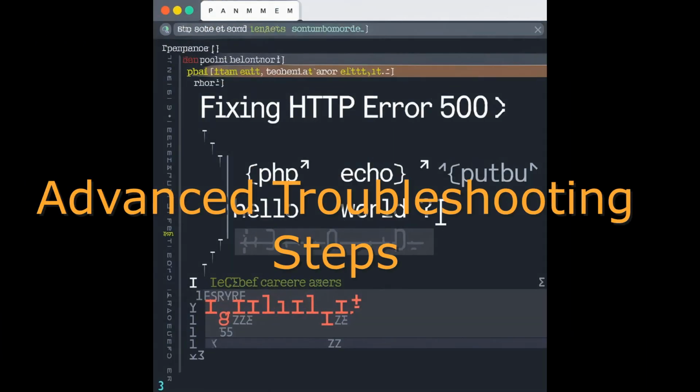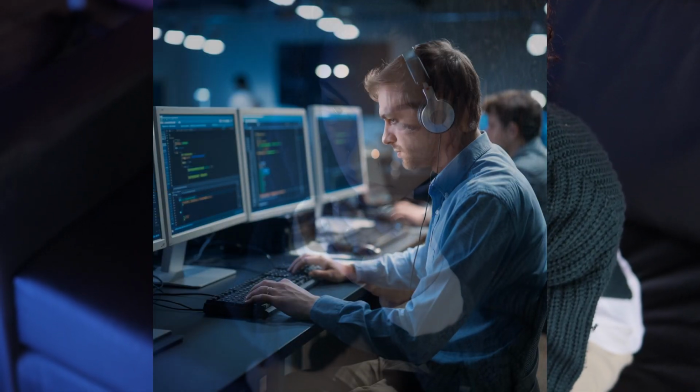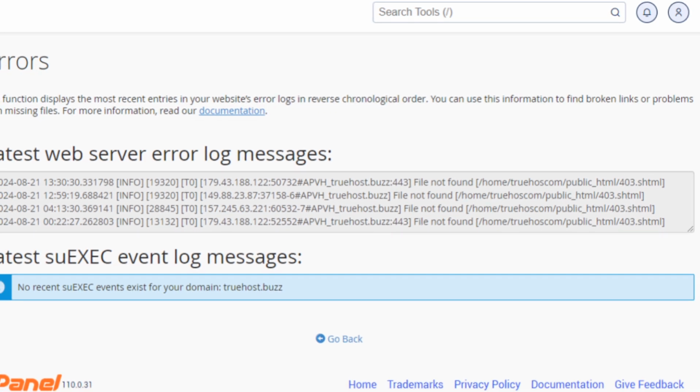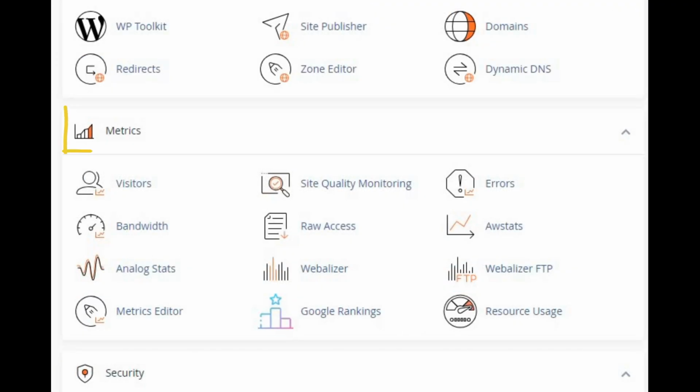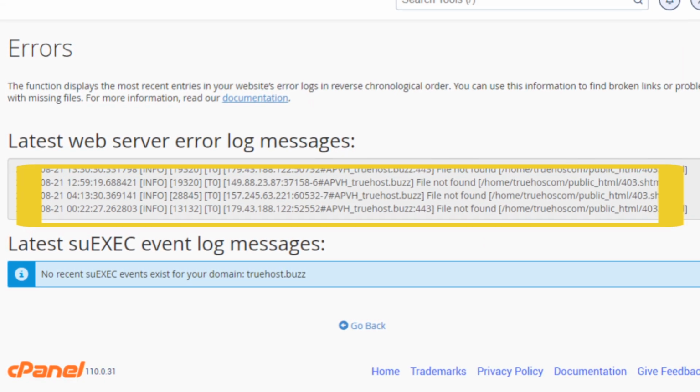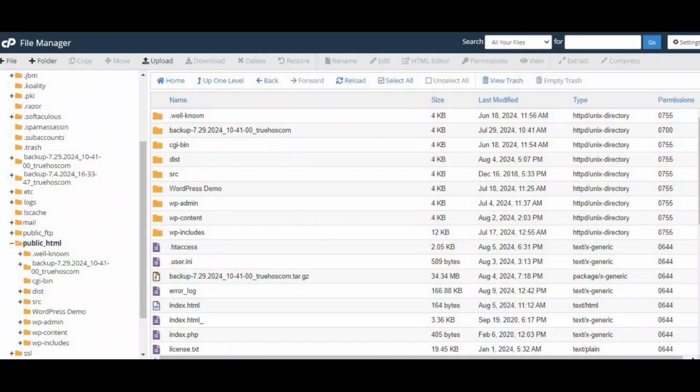Advanced troubleshooting steps. If the basic steps don't solve the problem, try these advanced methods. 1. Check error logs. In cPanel, go to Metrics and click on Errors. Look for specific error messages that can guide you to the root cause. 2. File and folder permissions. Ensure directories have permissions set to 755 and files to 644. Use the file manager to adjust these settings if needed.